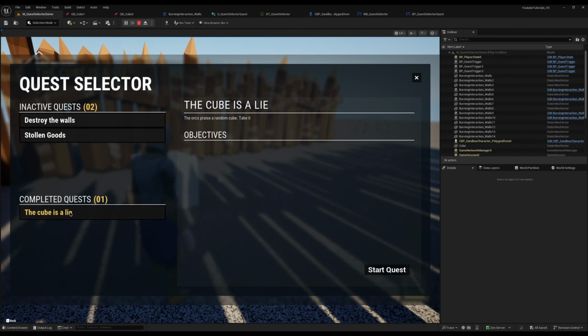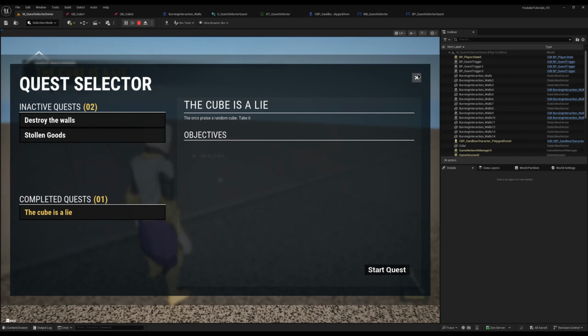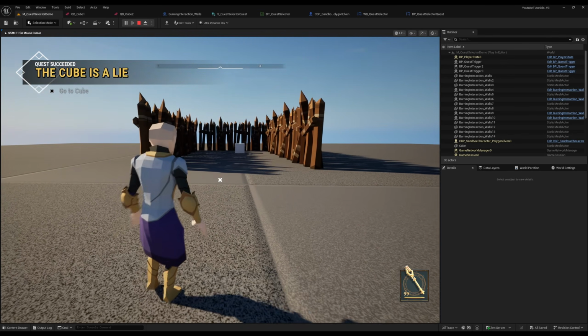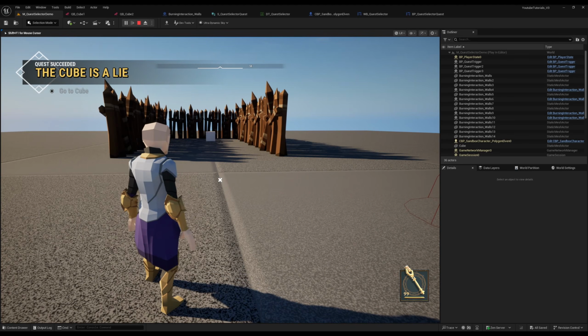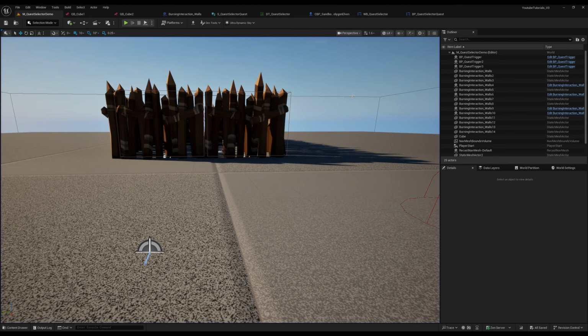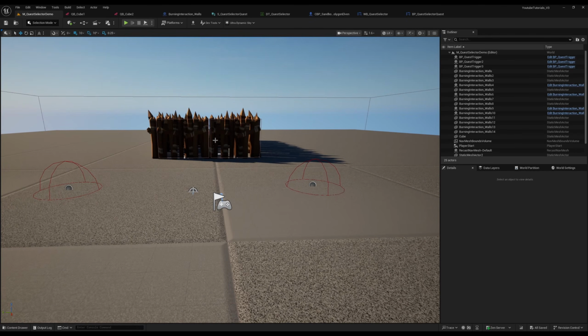Let's do it again. Cube is a lie, start the quest, boom. We've started, and you see it's still saying succeeded because we've already completed the quest. We need to tell narratives to, hey, forget that you've ever done the quest so you can redo it. Some quest systems will allow you to double up the missions, some won't. And we also need to hide the UI.